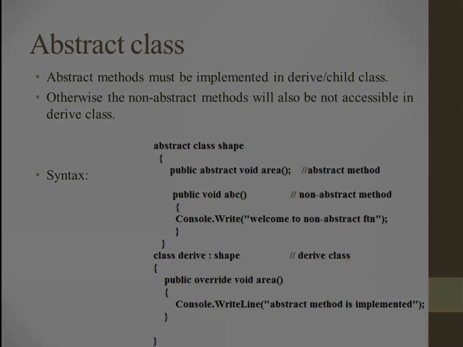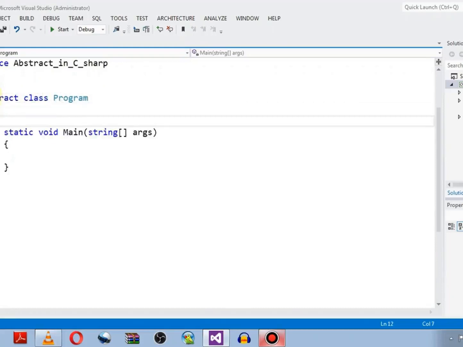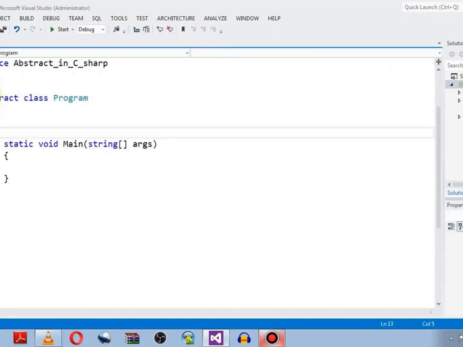Let's implement in C#. Okay students, I have already opened a new project that is abstract in C#, and before the class keyword we must place the keyword abstract, then the class keyword, then the name of the abstract class, starting body, and then the ending body. Within the body of the abstract class we will be having two methods.